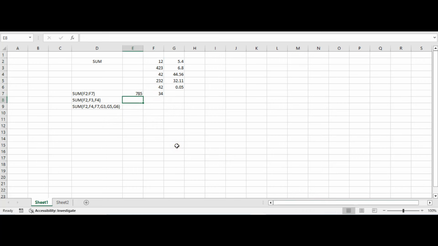We can also add individual cells in the sum function, and I'm just using the sum function here to add individual cells F2, F3, F4.